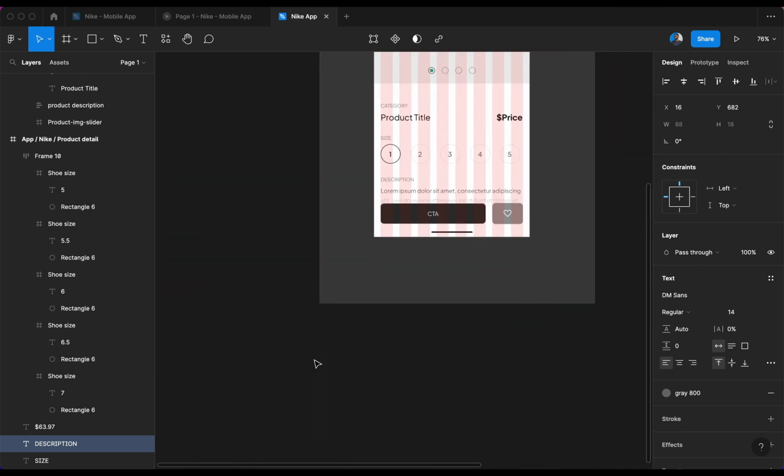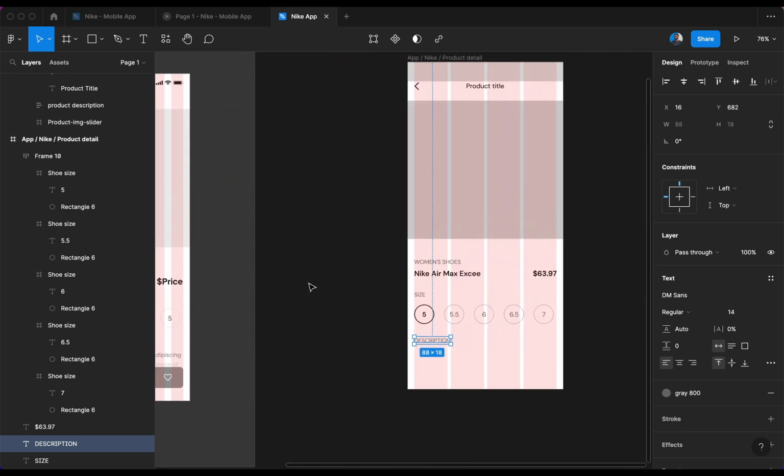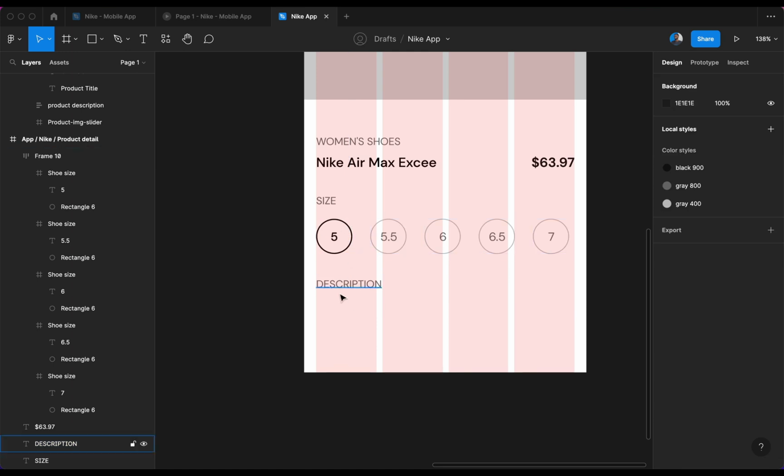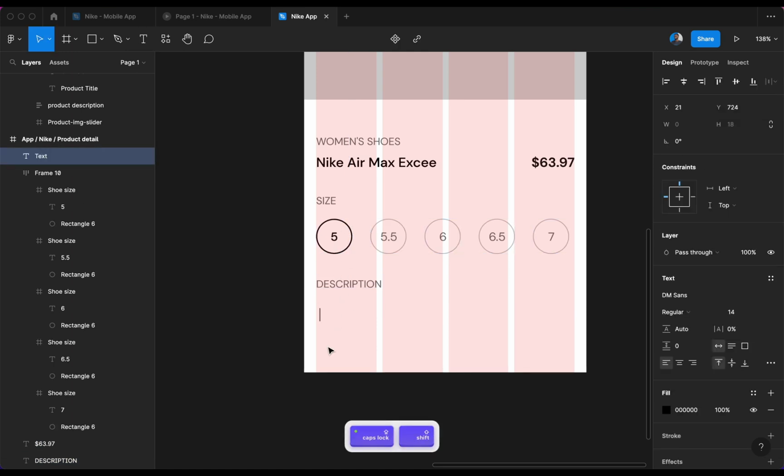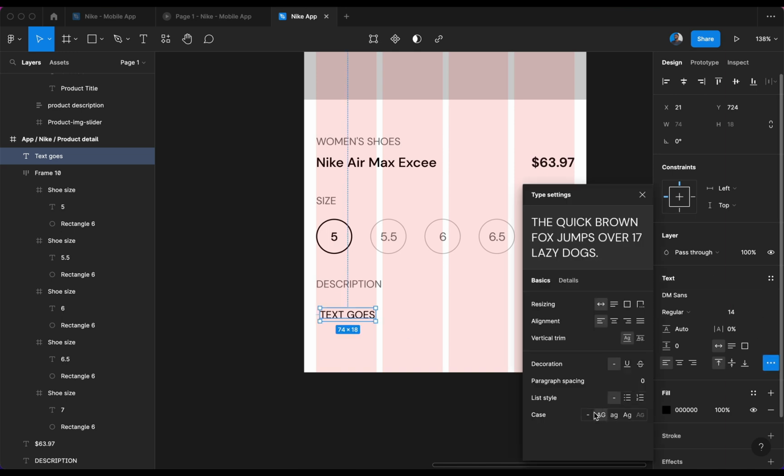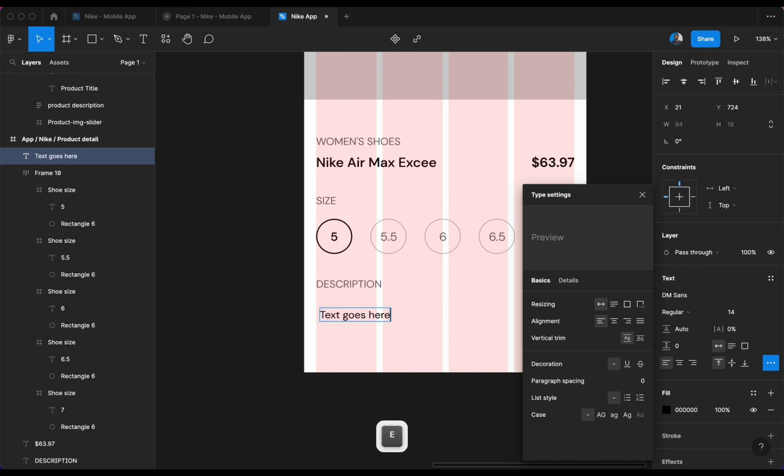So just to take a look at what we have here, so we are on track, description, and I'm going to bring in a text. I'm going to press T on the keyboard, and I'm going to say text goes here. Oh, my caps is turned on, so I'm going to turn it off. Something is not right here. Okay, I think our setting is set to all caps. I'm going to change this. Text goes here, and I'm going to expand this.